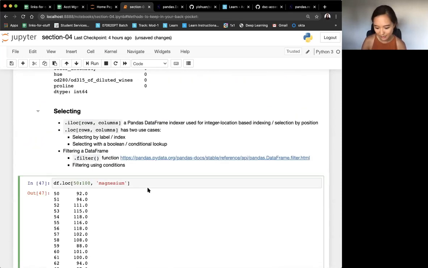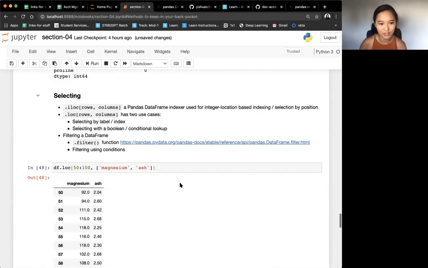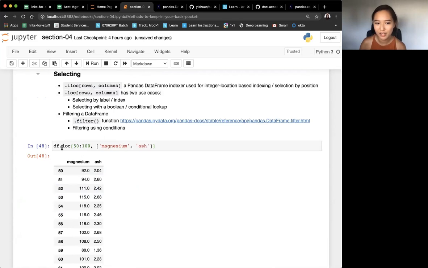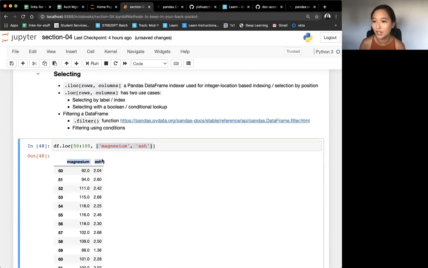And I believe I can, I'm pretty sure I can give it a list of different columns. I think ash was one of them. And if I do that, I have both magnesium and ash. So if I did an iloc, this wouldn't work because iloc only takes in numbers, whereas loc takes in the actual values for the column names and the index values, like the bolded ones on the leftmost column.